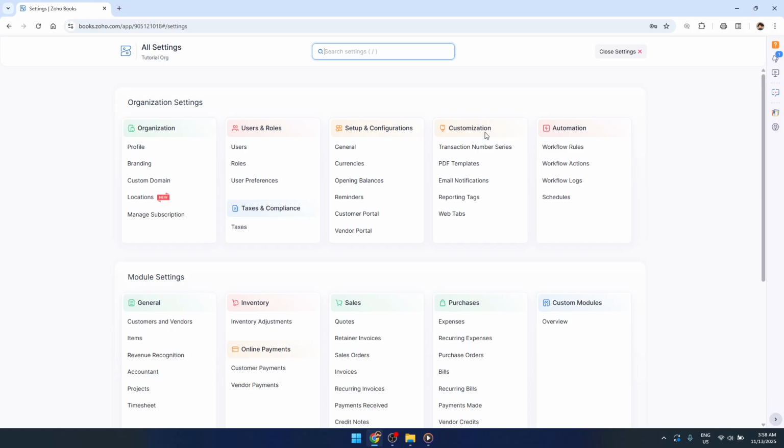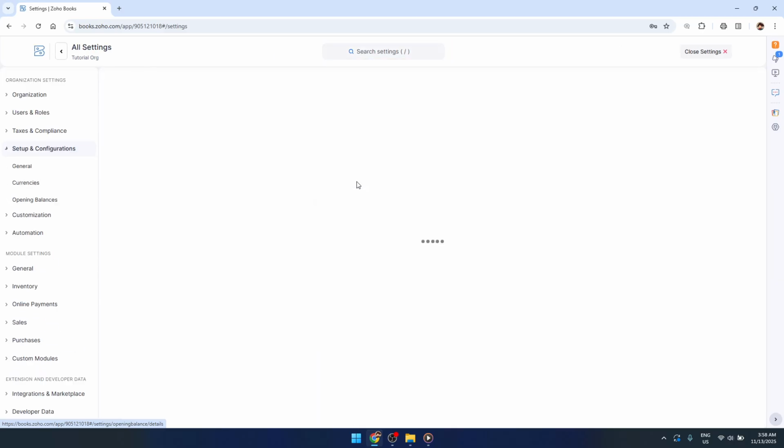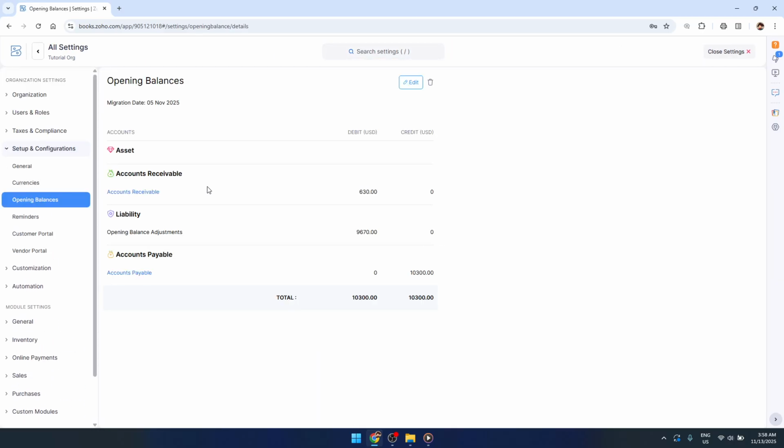Today, our focus will be on the opening balances, situated under the Organization section. Take your time to locate this section, as it's crucial for managing your company's financial beginnings in Zoho Books. Once you've clicked on Opening Balances, the platform will take you to a screen displaying all your financial accounts and their initial figures. Here is where we'll start making adjustments.